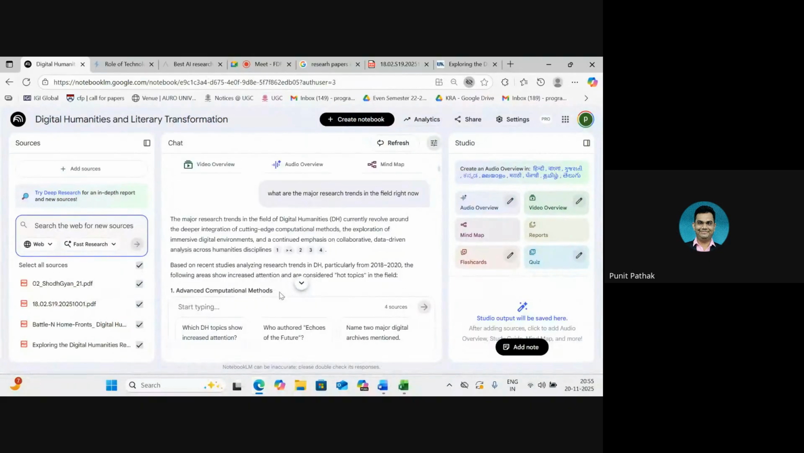Let's ask the next question. I am writing a paper on methods of creation of a digital archive. Generate an introduction draft for me.